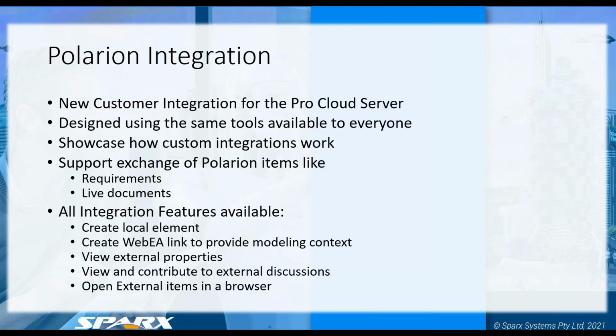Again, on ProCloud Server Technologies, we've added an integration to Polarian. This one's been an interesting one actually, because we used the custom integration framework. So instead of building the integration in like we have for things like ServiceNow and the others, we have used the custom integration framework that we expose and allow our customers to access. So it serves as a really good example and a really good starting area for anyone looking to do their own custom integrations to various applications.